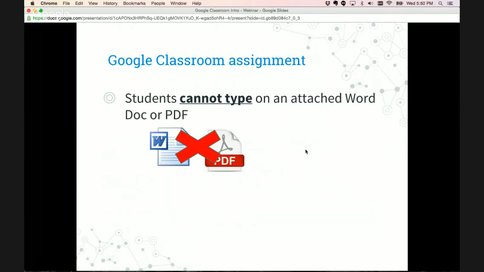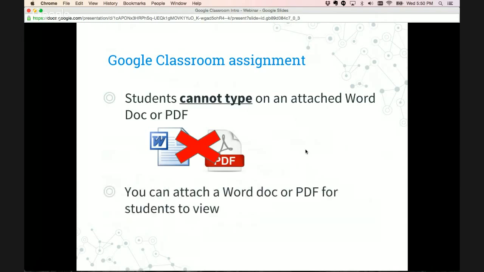This is probably the one thing that we find comes up repeatedly, and it's confusing. You can attach a Word doc or PDF for the students to view. So in your assignments, we saw that you could do that. We go over this in the class, and this whole thing is overwhelming. We're throwing a lot at you, but that's why this is just to get the feel.